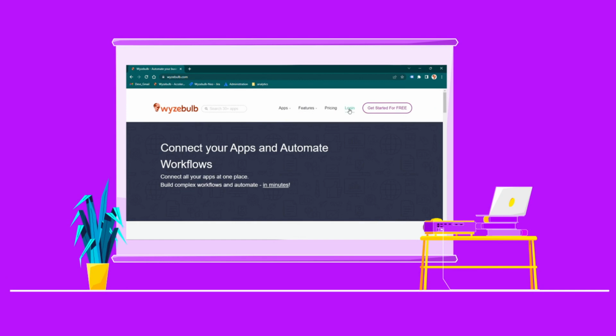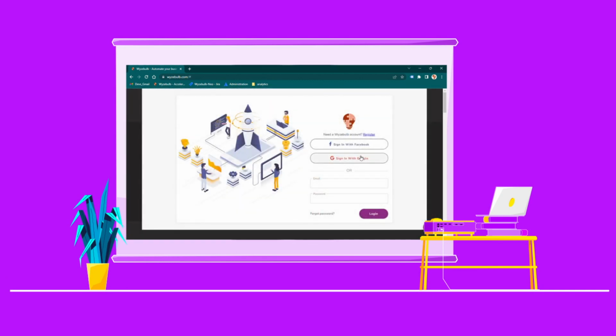Let us first log in to the Wyzebulb account by clicking on Sign In with Google or providing your login credentials.